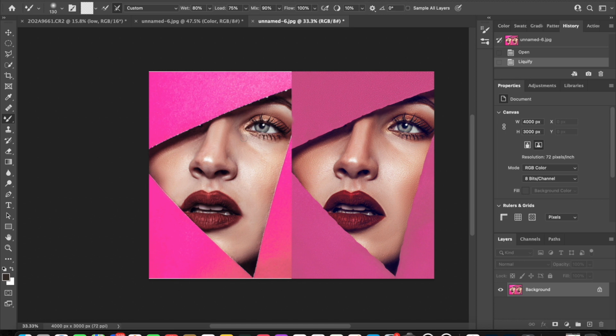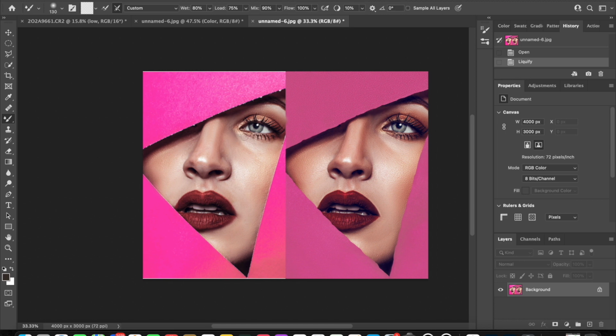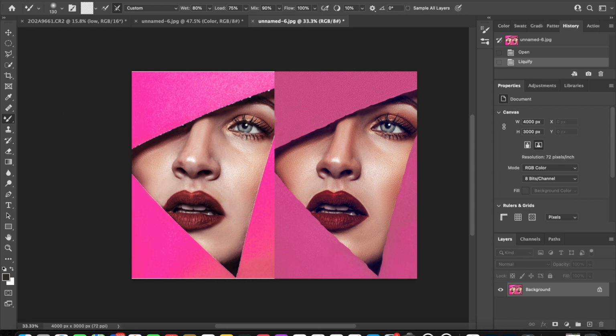But yeah, you guys, this is basically how I do frequency separation. I would have gone in a little bit more on the dodge and burn and all that extra stuff, but we're not here for that today, are we? We're here for a quick frequency separation tutorial.